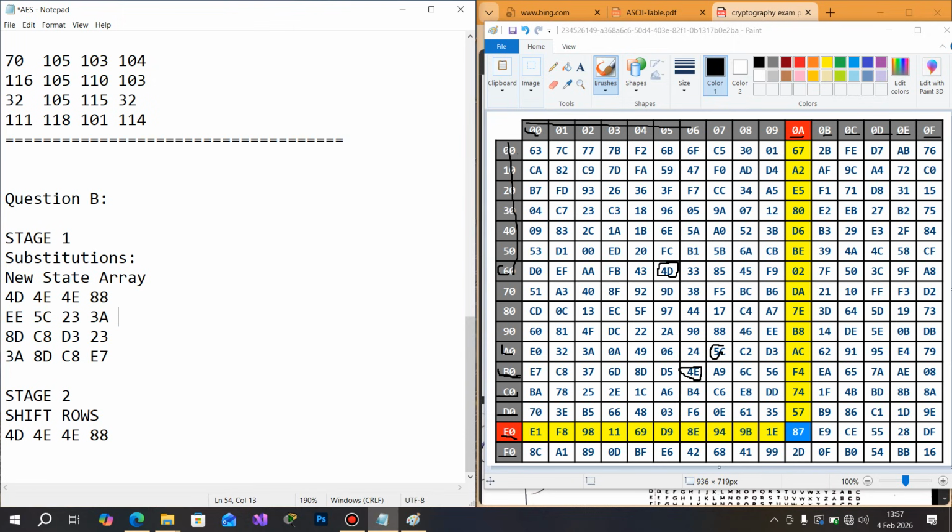Then this one will shift. We'll shift 1 step to the right. Each value shifts 1 step, meaning 3a will come here, EE will come here, 5c will come here, 23 will come here. Then this one will shift twice. Then this one will shift 3 times, or we can say shift 1 to the left. This one will do the opposite. So you can consider shifting 3 times to the right, or just shifting 1 time to the left. 3 times to the right.